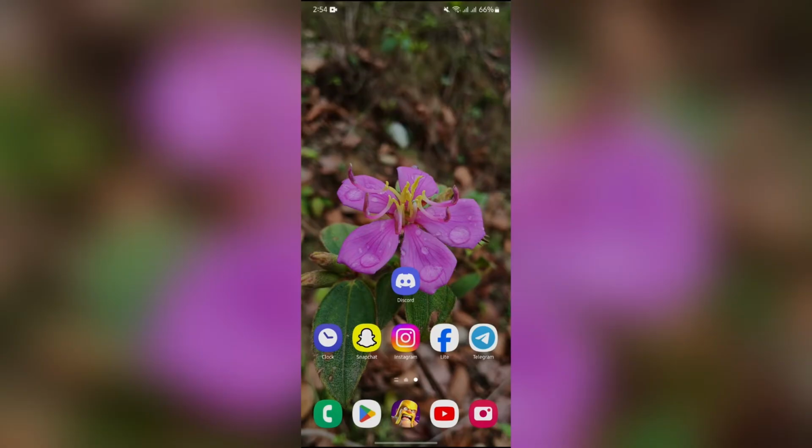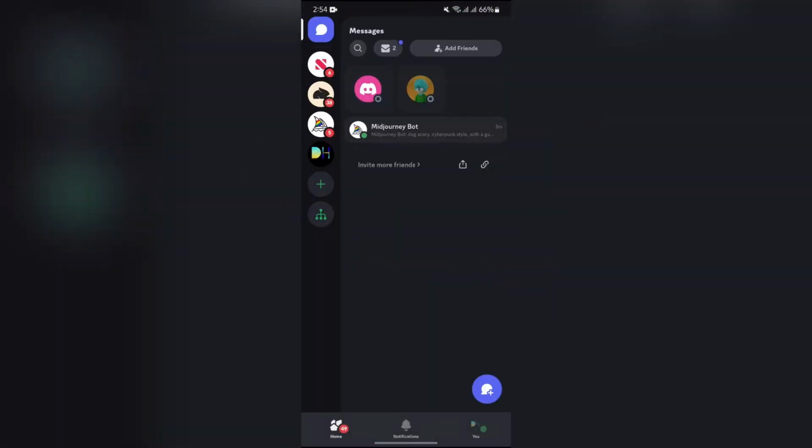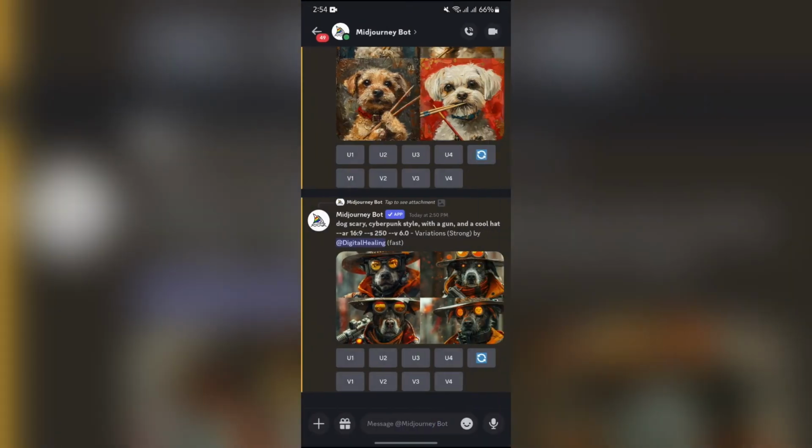In order to prompt in Midjourney, you simply have to open your Discord server at first, and after opening Discord, you simply have to open your Midjourney bot. Then after that, in order to prompt, the main part comes here.